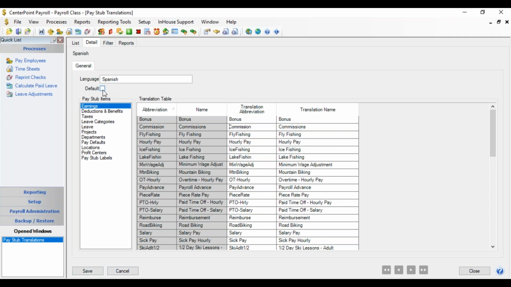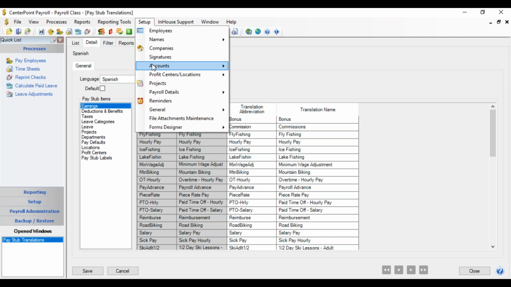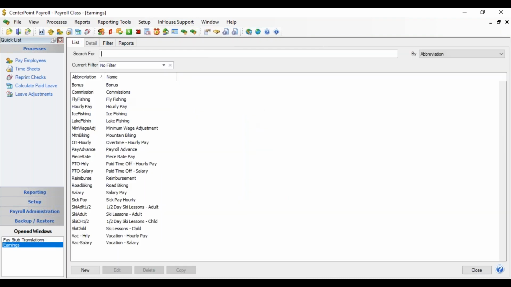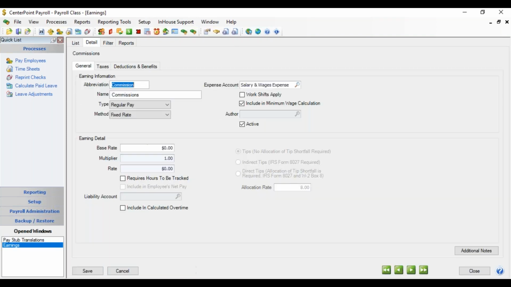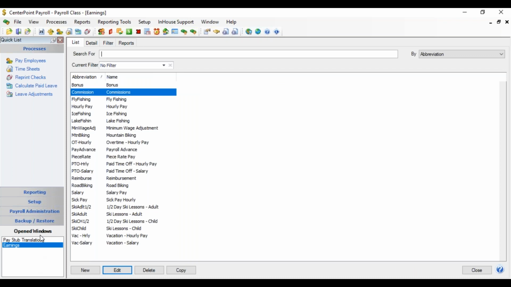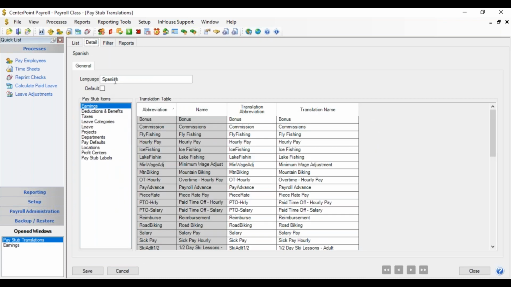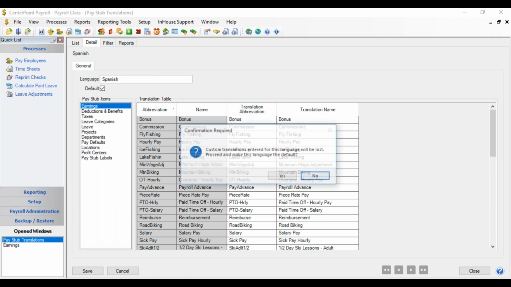The default box at the top is if you actually want your setup information to be in a different language other than English, and you've changed the abbreviations and the names in the setup. For example, under Setup and Payroll Details and Earnings, you're editing these and changing the abbreviation and the name to a different language. If that's the case, then in the pay stub translations, if you wanted this language to be your default language, then you can check this box.